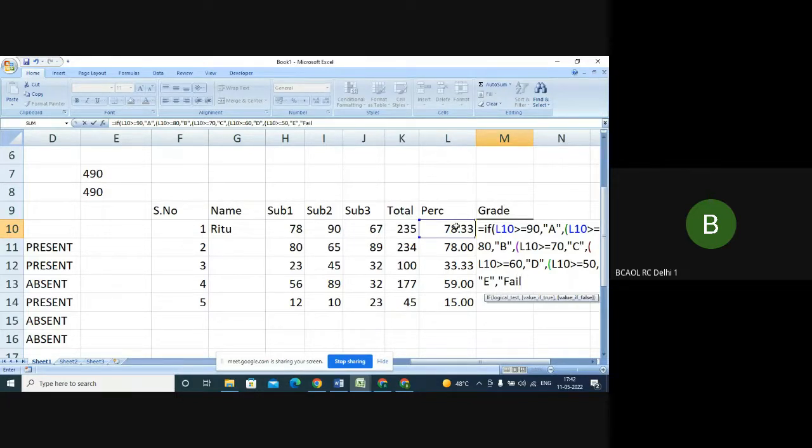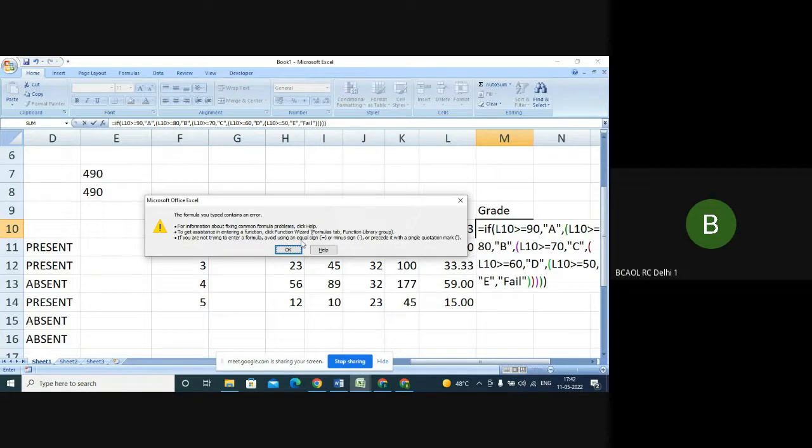So here you will not put another condition. You will say if it is not A, not B, not C, not D, not E, then fail. Do you understand? Comma, fail. And you will close the circular brackets, as many as you have opened. It will keep on highlighting the circular brackets which you have opened. Can you see that? Right, and press enter. What happened?